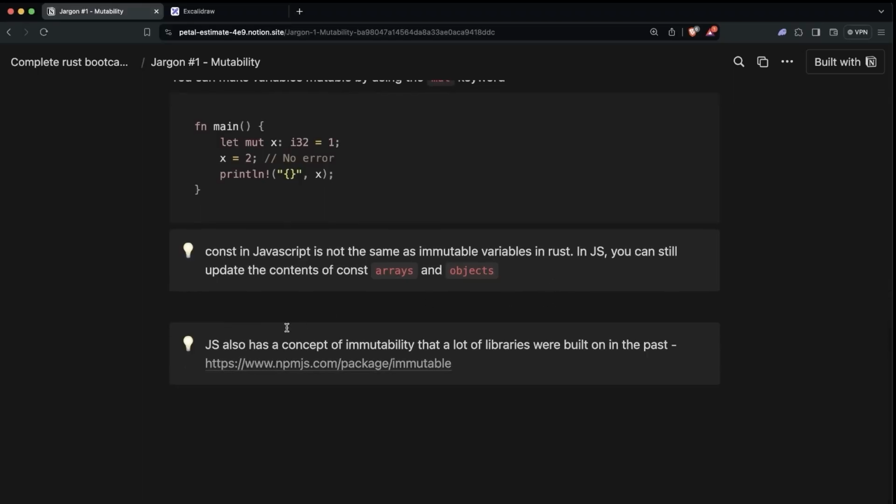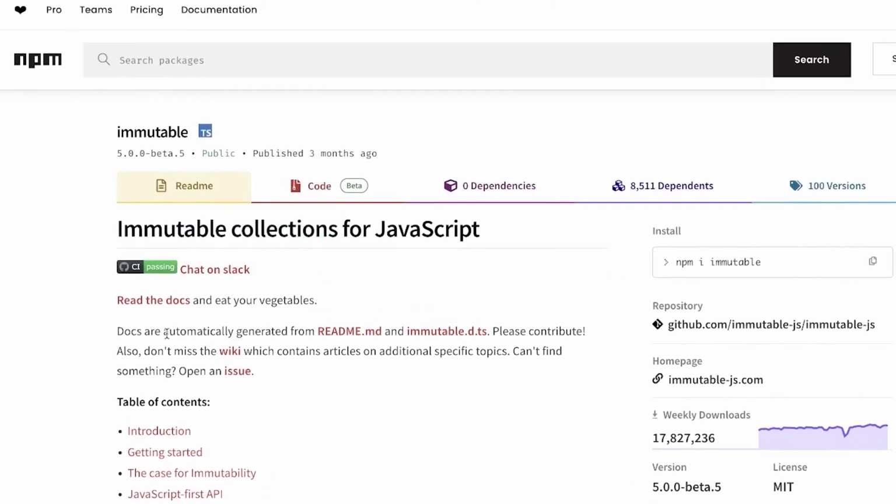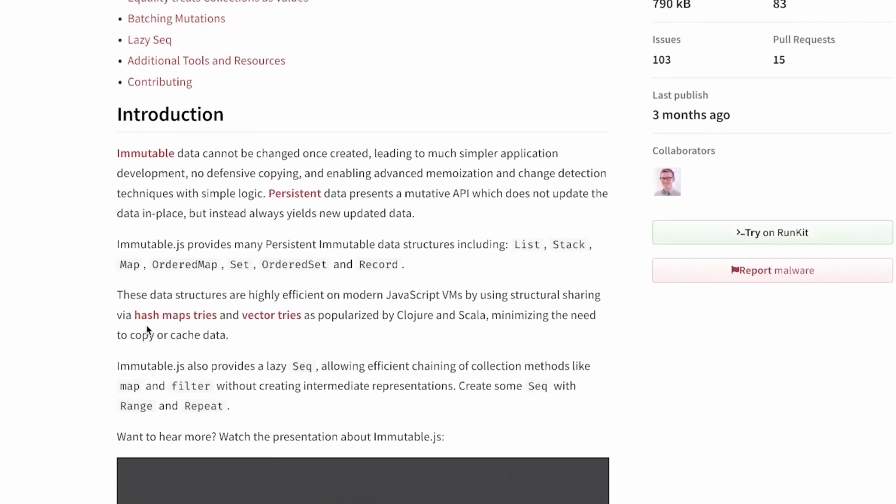And this isn't a Rust specific concept. Immutability is something that even JavaScript sort of approached, accepted, wanted in the ecosystem. In fact, I remember one of my bosses, back at Goldman, one of the UI guys used to use this library very heavily or promote it very heavily. Immutable collections for JavaScript. It lets you basically create immutable variables in JS. Immutable data cannot be changed once created, leading to much simpler applications for development. No defensive copying, don't know what that means, but you get the idea.